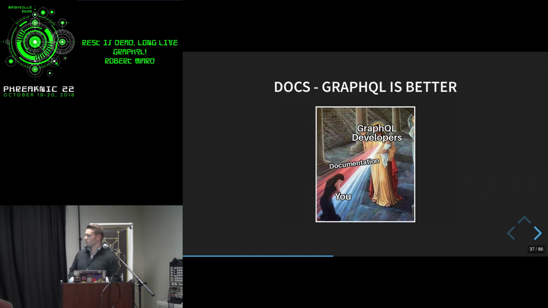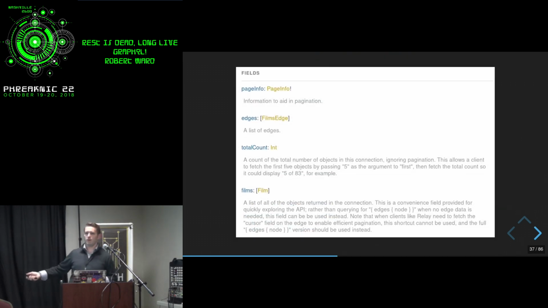So this is from the GraphQL IDE. I'll talk a little bit more about that later. Again, this is from the Star Wars API. So you see we get the introspection of, you know, total count is an integer, and this is exactly what that integer represents. So instead of having to go somewhere else, to some different place, to get documentation, it comes to you through the API in a really simple and predictable way.